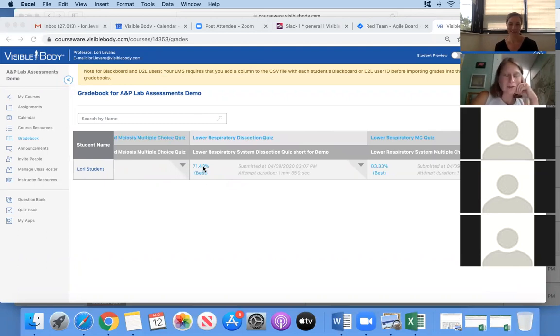So you can see here that when I set up this dissection quiz, I said I wanted the best score to populate. And you can see when I submitted it and what time and how long it took. And then here's some other features of the gradebook. I'm just going to hold down this gray caret here.